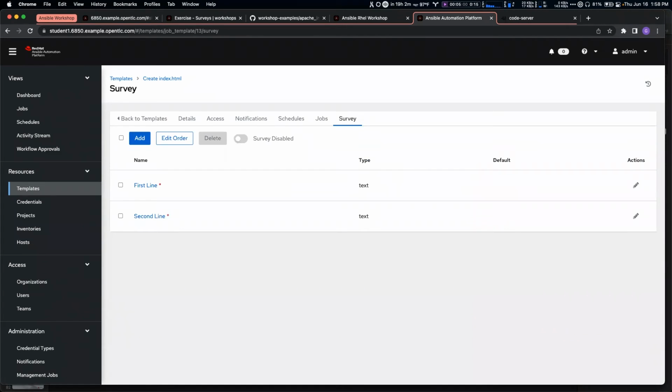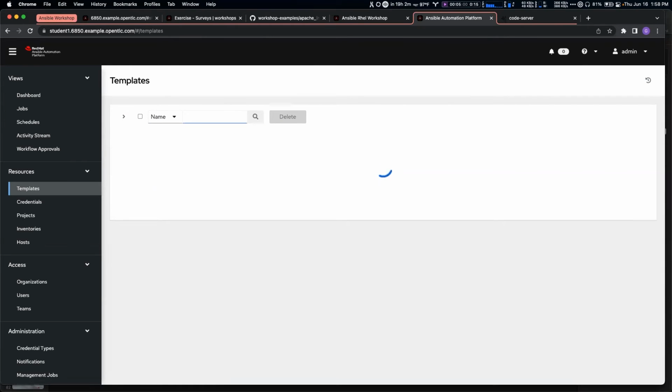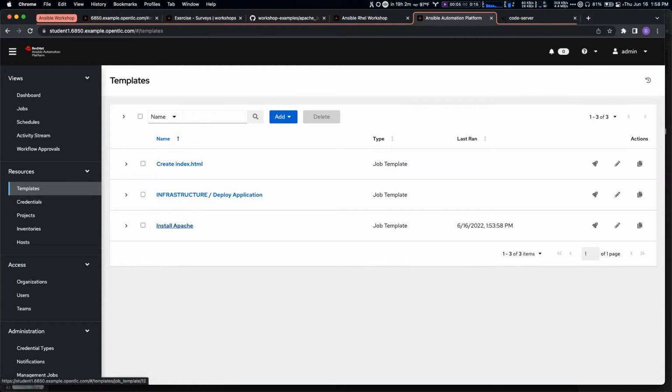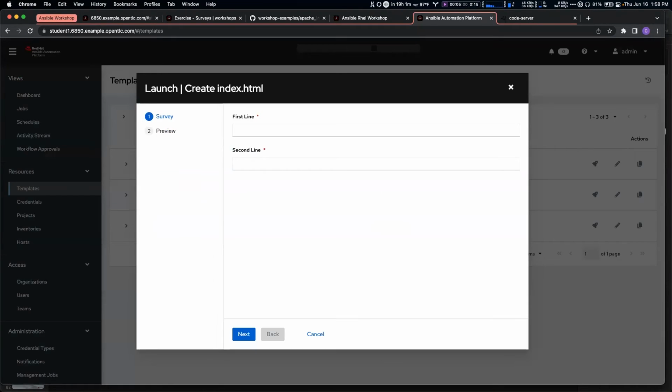Second line, and then we hit save. All right. So we're going to enable it. Hitting this little button over here, we enable these two. And then we launch the template. So we go back to our templates, and then we click the little rocket right next to, which one are we doing? Create index, right?